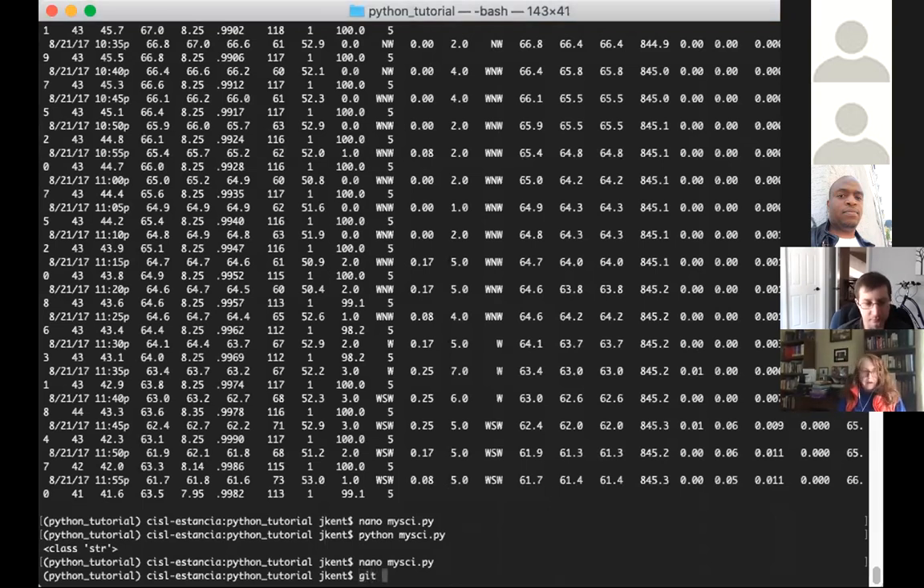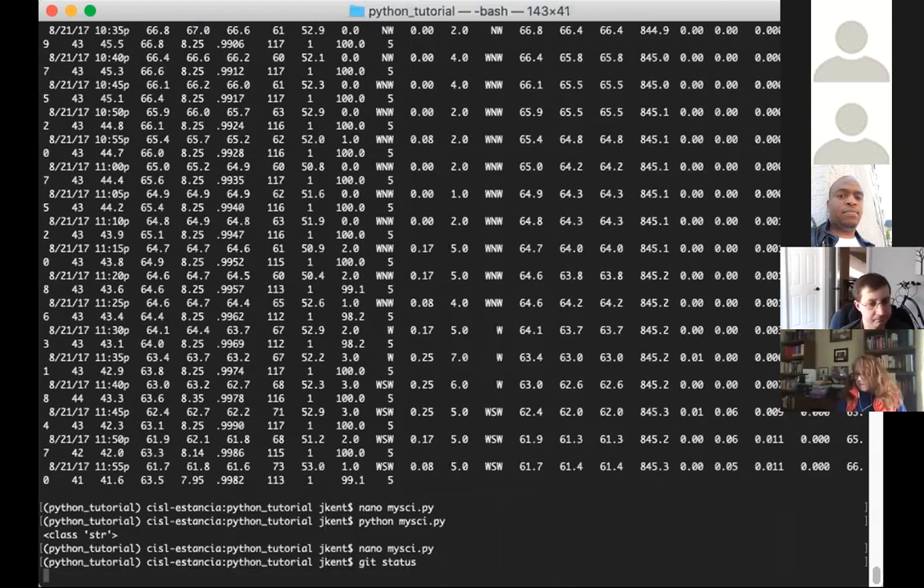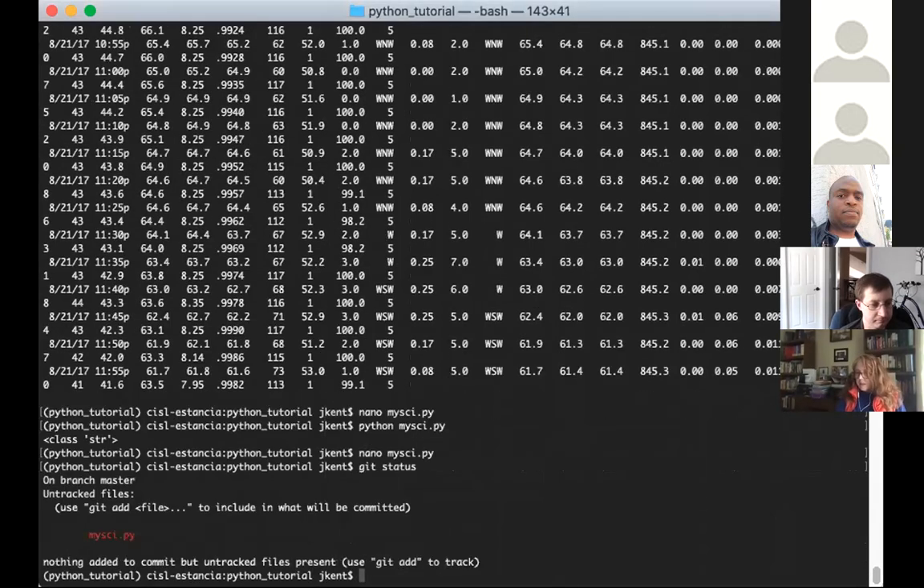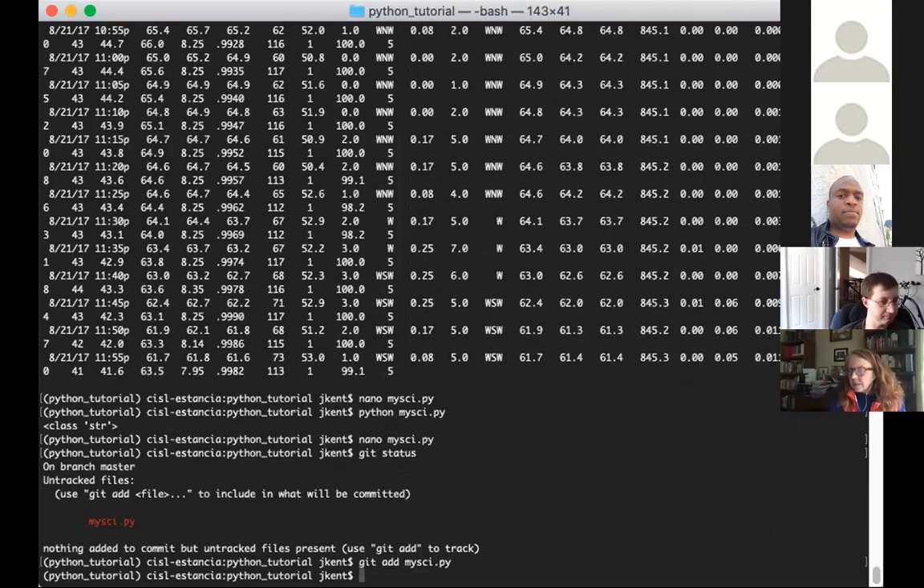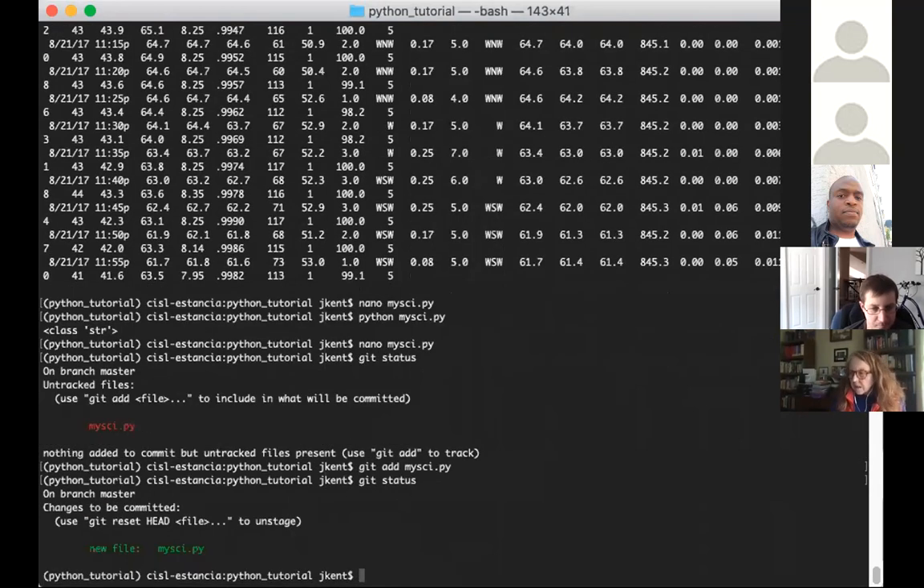So the first thing we're gonna do is check the status of our Git repository. You can see that we have an untracked file, mysci.py. We're going to stage this file with git add. As you can see at the bottom, it says use git add to track the file. So git add mysci.py. Once again, we check the status, git status. You can see the file has been tracked.